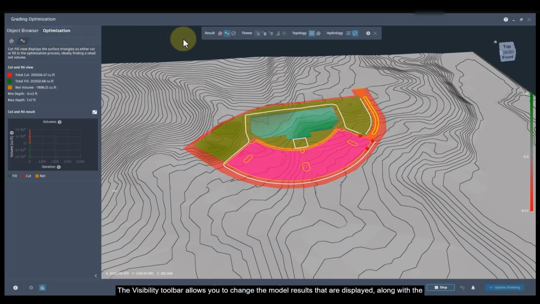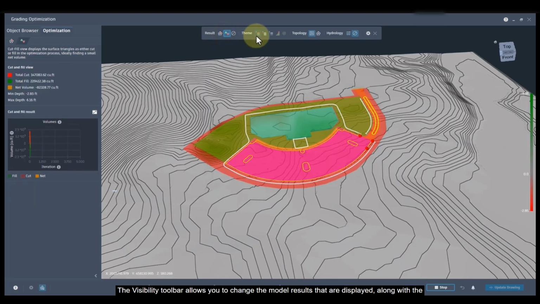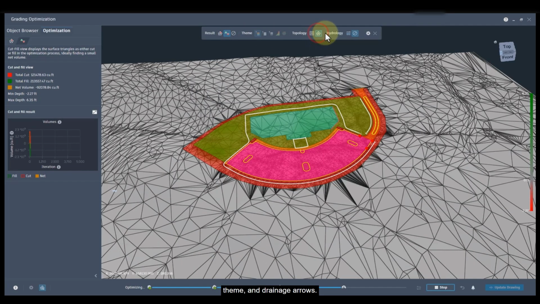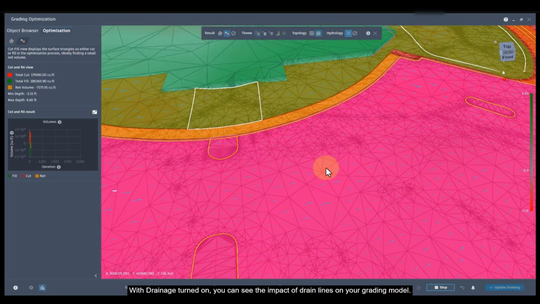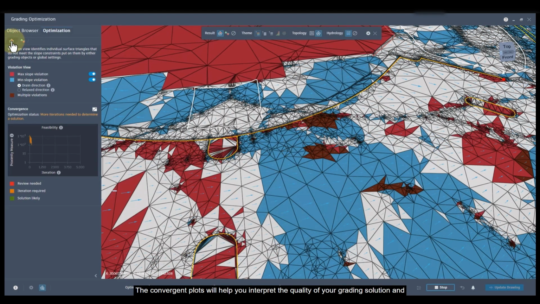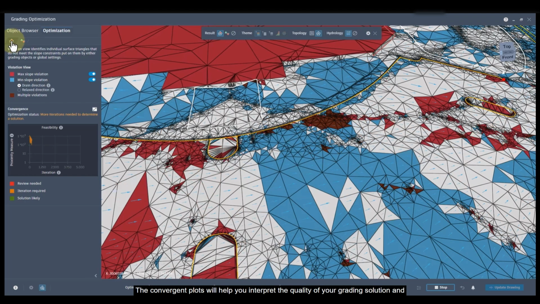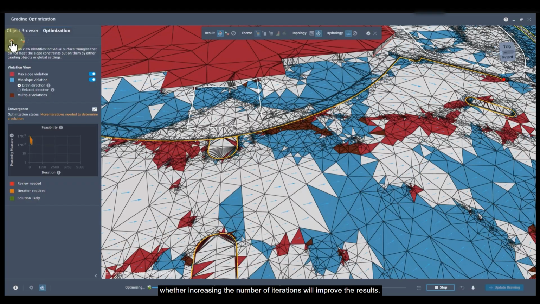The visibility toolbars allow you to change the model results that are displayed, along with the theme and drainage arrows. With drainage turned on, you can see the impact of drain lines on your grading model. The convergence plot will help you to interpret the quality of your grading solution and whether increasing the number of iterations will improve the results.